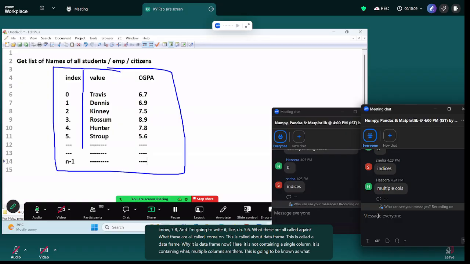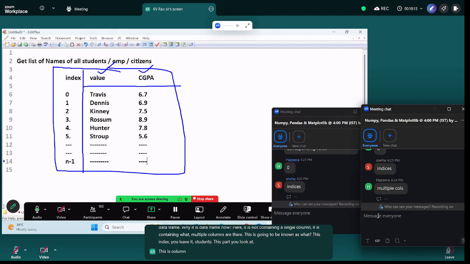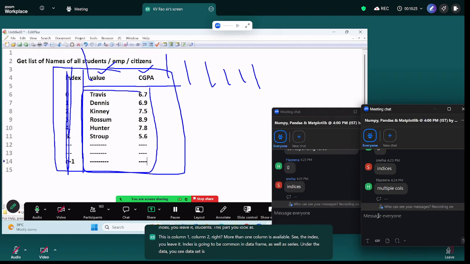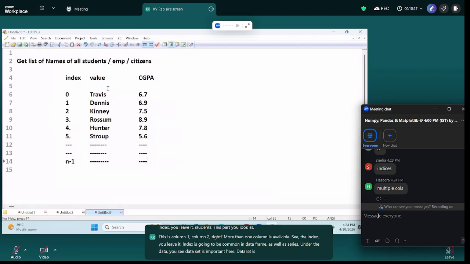This index you leave it, students. This part you look at. This is column 1, column 2, right? More than one column is available. The index is going to be common in data frame as well as series. And the data set is important here. So this data set has a name, and then CGPA.